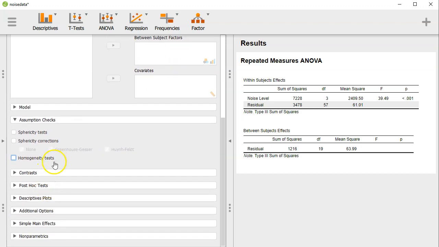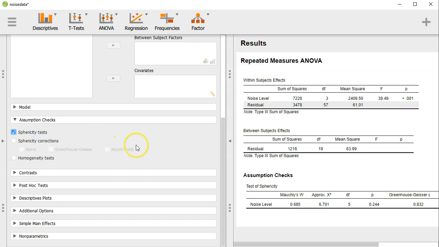So we're going to ignore it for this example, because I don't need it. But what I do need to check is sphericity. So this gives you Mauchly's test of sphericity. And so the idea with sphericity, it's a hard word to say, but I love it. It's one of my favorite words in all of science and statistics. Sphericity is the repeated measures test of the homogeneity of variances.